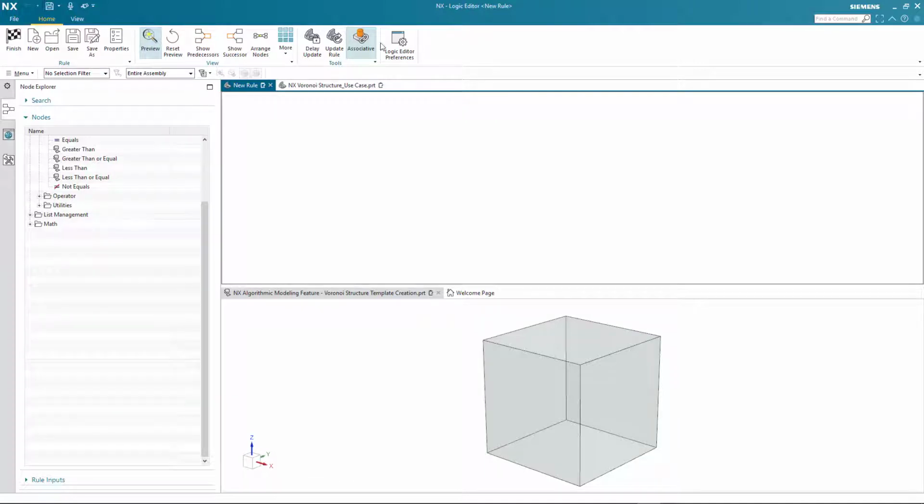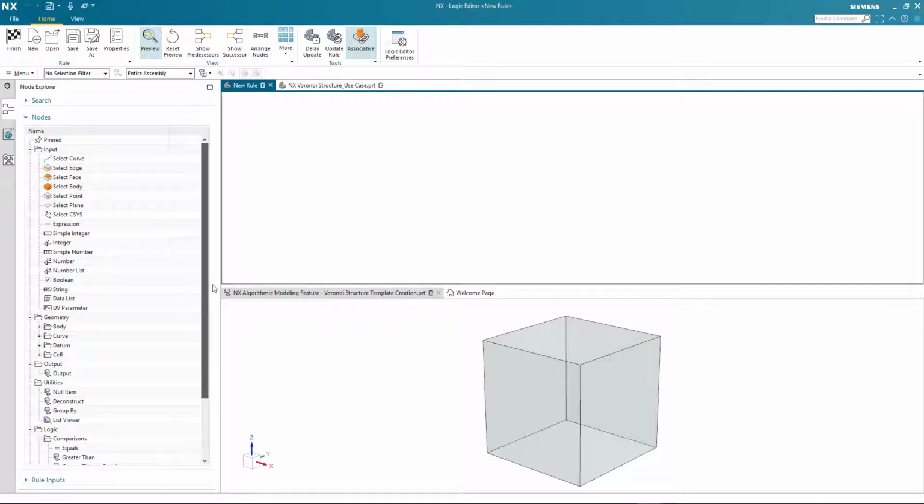This comprises a ribbon with various commands, the workspace where you'll see my rule being created, the graphics area where I can select geometry but also preview the output of my rule, and the node explorer, which includes all of the nodes available to me to help me construct my rule.